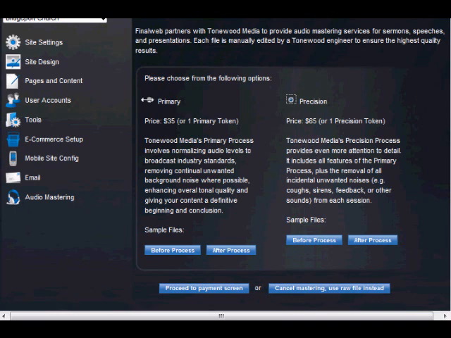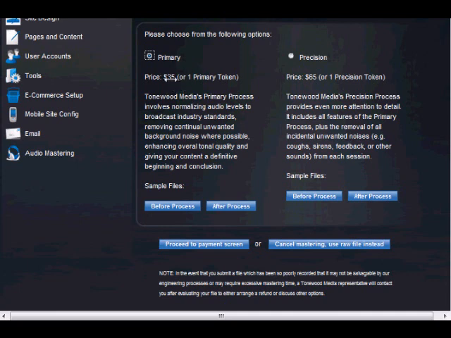Now, I'm going to go ahead and, for our example, choose the primary process. You notice there is a price difference. The primary process costs $35, and the precision process costs $65. Both processes require an engineer to sit down with your file for some time and listen to it specifically to make the necessary changes. Obviously, the precision process takes a little bit longer. So from this point, I'm going to go ahead and choose primary, and I'll proceed to my payment screen.